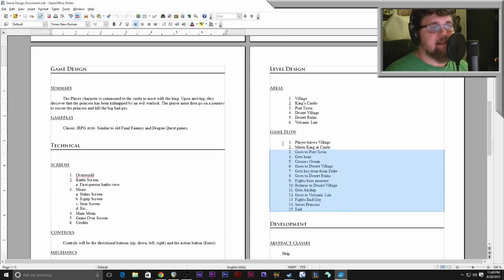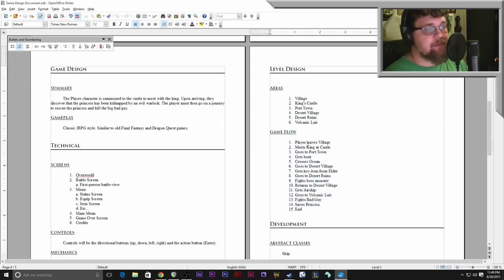Level design. A lot of people are going to find this to be the most exciting part. In the first section, we talk about the areas. These are all the places that you're going to go. And then the game flow actually describes in what order you're going to go.